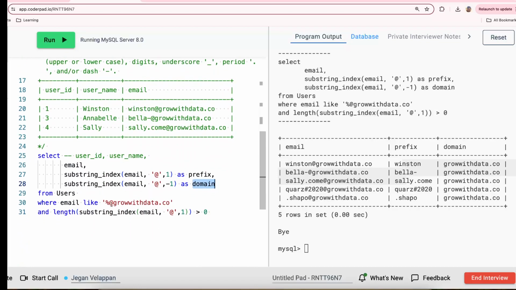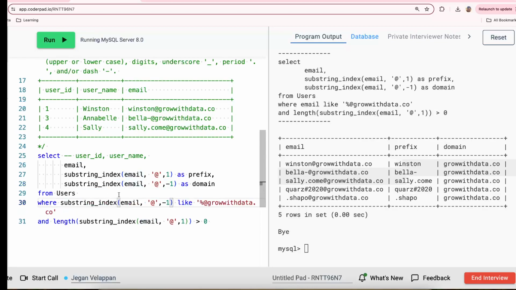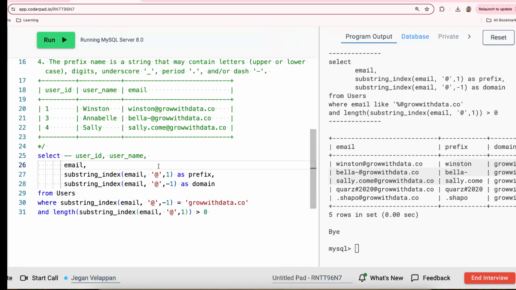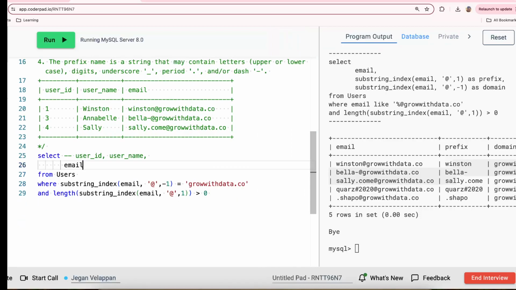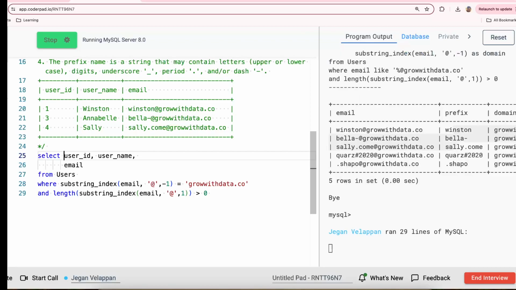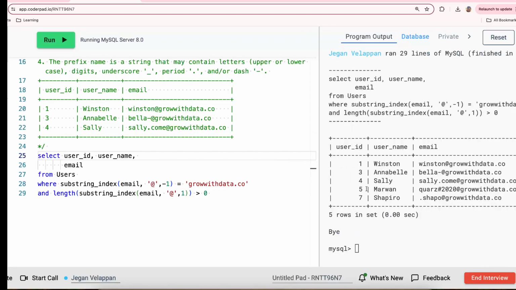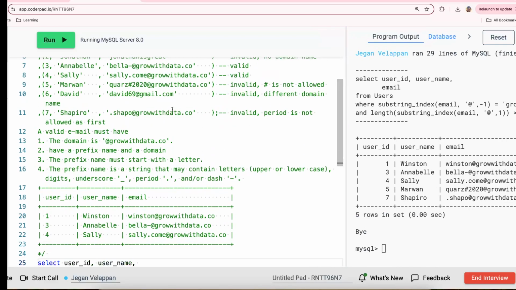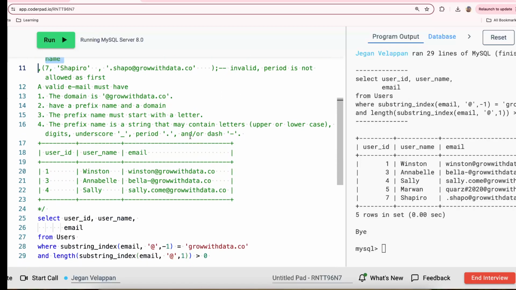But this domain part, right? Instead of having this condition, I can use the domain part, which is going to have some standard compared to the other. So this should be equal to growwithdata.co, right? So I'm going to have this condition. I'm going to delete this. I bring in the user ID. So now I have 1, 3, 4, 5, and 7. 6 got filtered because 6 is the Gmail ID, and 2 got filtered because it doesn't have a domain.